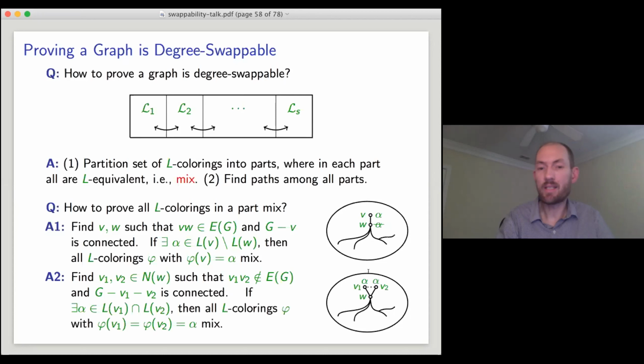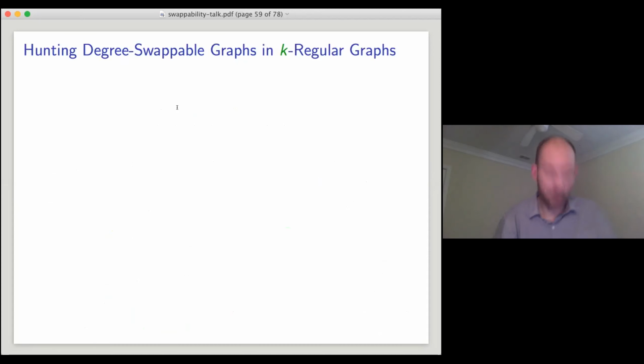So what that says is all of the colorings that use alpha on V1 and V2 are all going to mix with each other. And up here, all of the colorings that use alpha on V are going to mix with each other. So it's these types of arguments that you use to say, okay, everything in this set fancy L1 is going to mix. Everything in this set fancy L2 is going to mix, right? And then you have to pick some representative from L1 and some representative from L2 and show that you can get between them. Okay, so now what have we got?